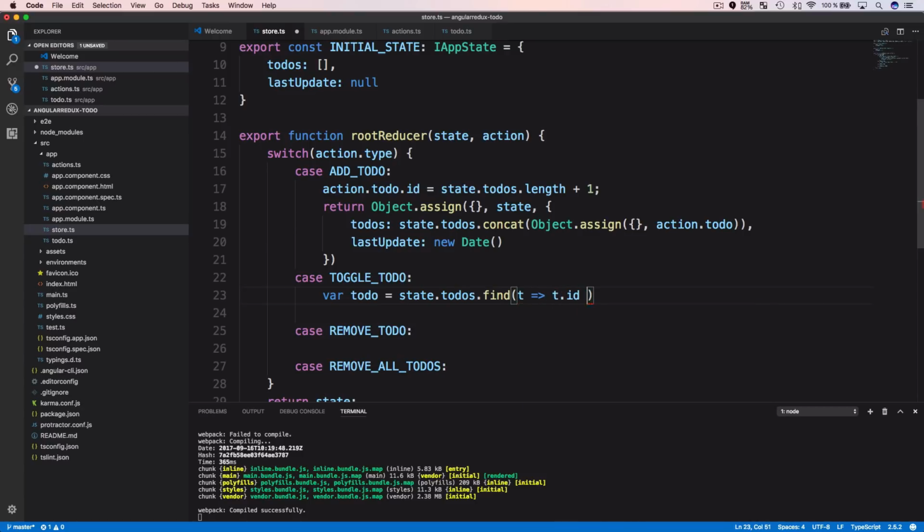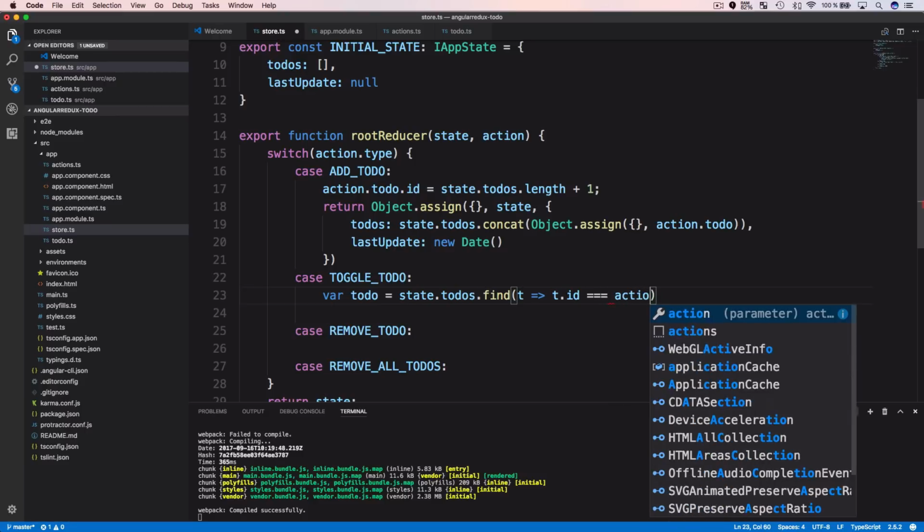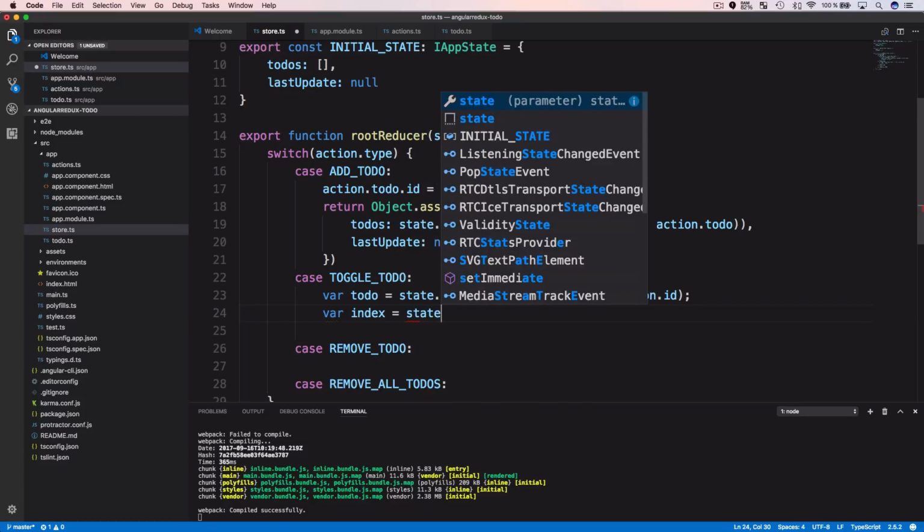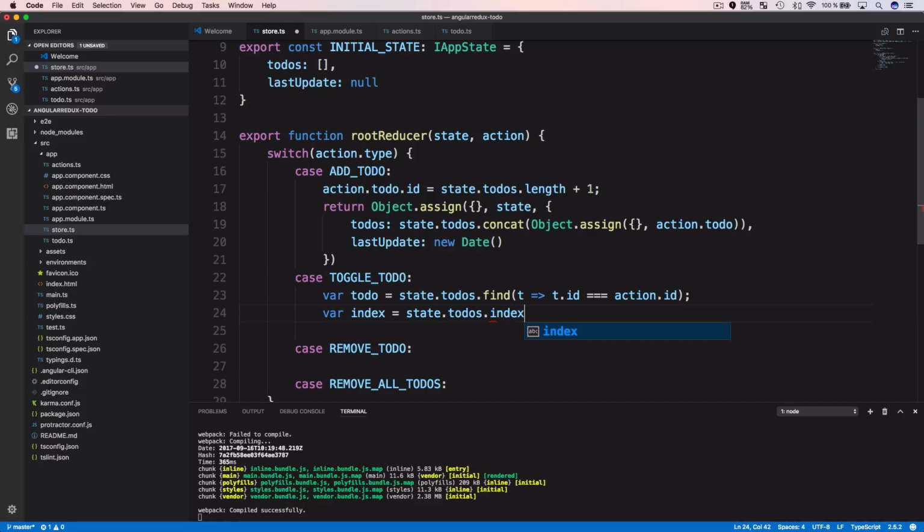becomes t.id equals action.id, because we are expecting to get in action.id the ID of the to-do element, which should be set to isCompleted, or isCompleted should be removed. So then we have the to-do item available here, and then we can retrieve the index of the array for that element, of course. So let's say index equals state.todos.indexOf, and then we're handing over that todo element, and we are getting in return the index.